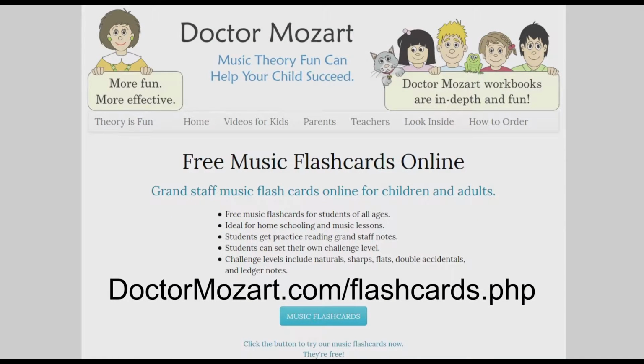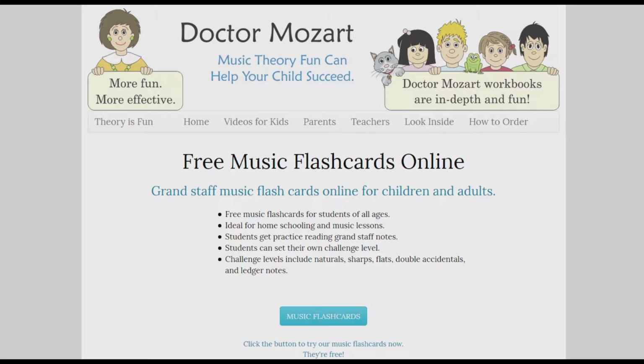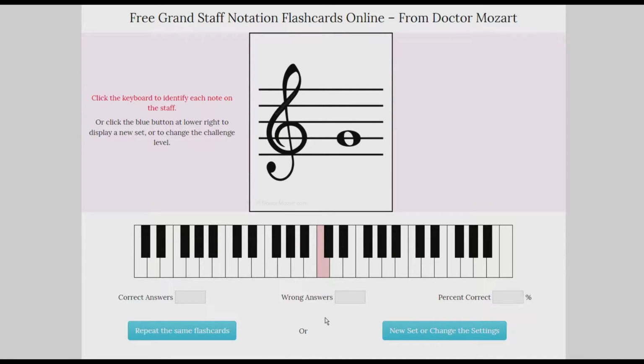I'm starting at drmozart.com/flashcards.php. I see a button here, a blue button that is marked Music Flashcards. I'm clicking that button, and now I see a flashcard. This is a G in the treble clef. I'm going to click on that.